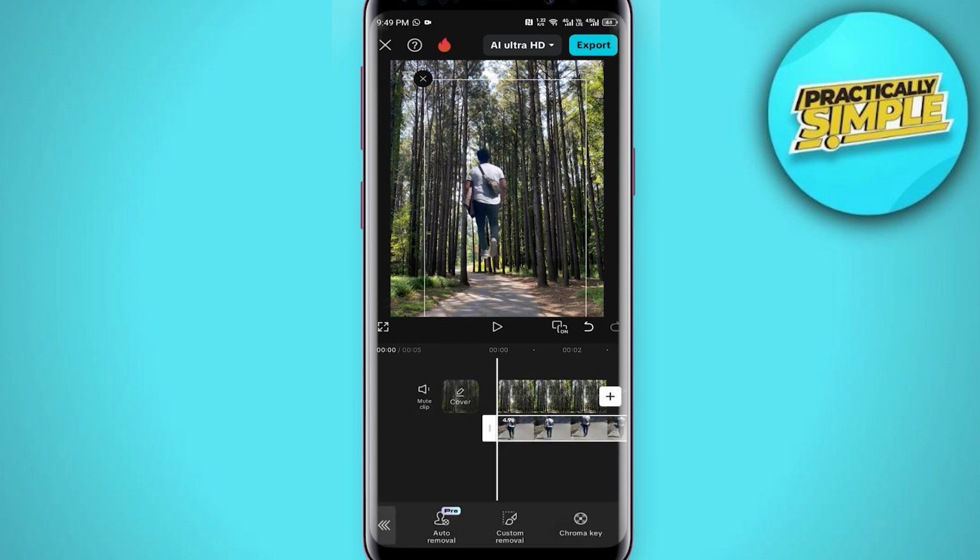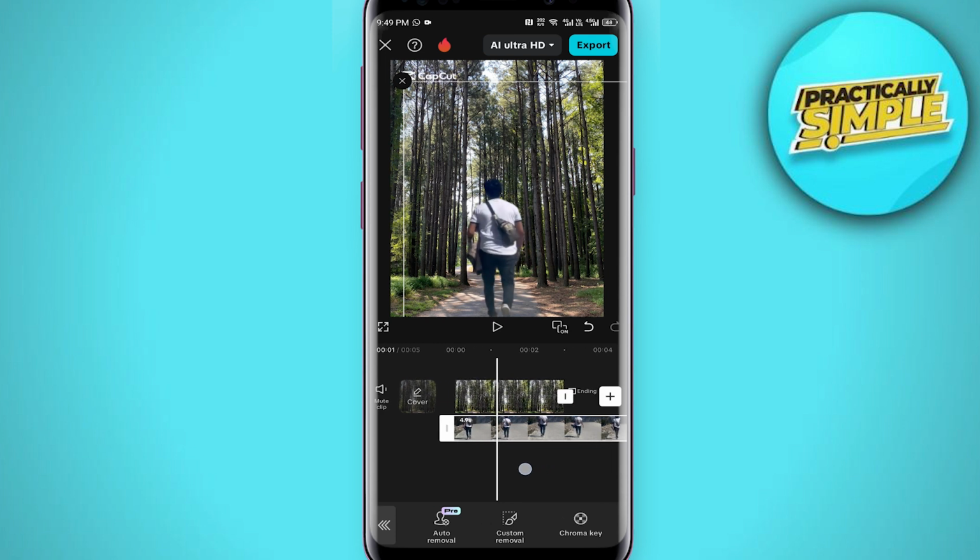As you can see, the background of my video has been removed. Now you can place your video here like this, and now if you play your video, you will see this kind of results. So that's how you can remove the background of video in CapCut without green screen.